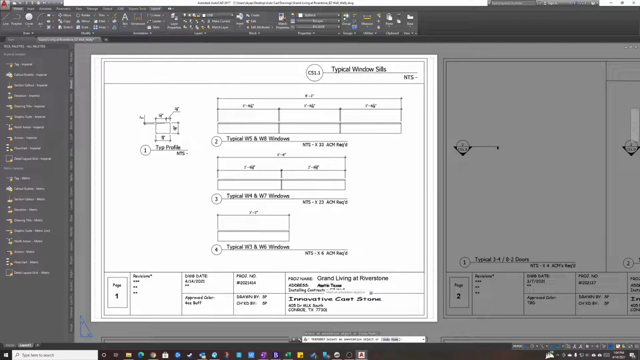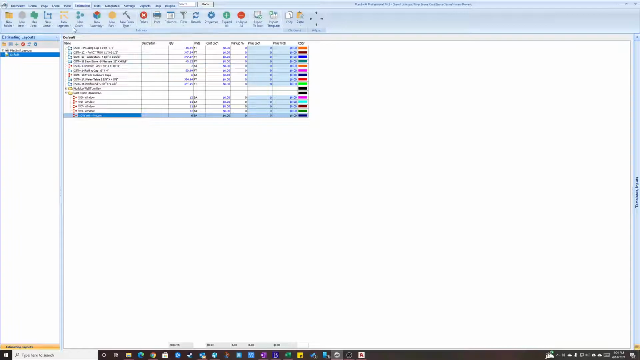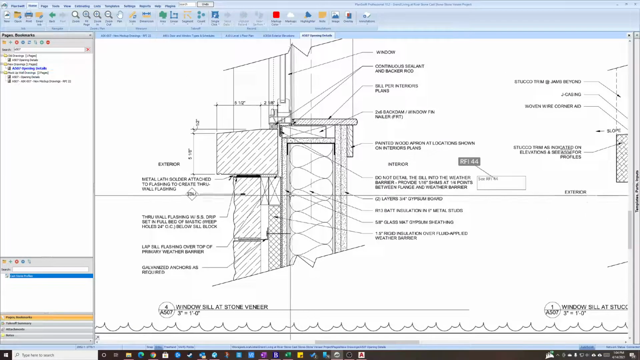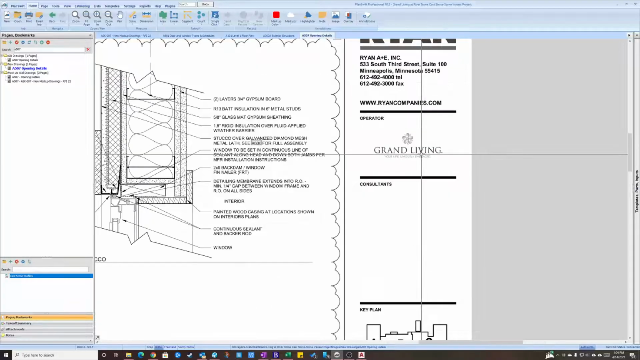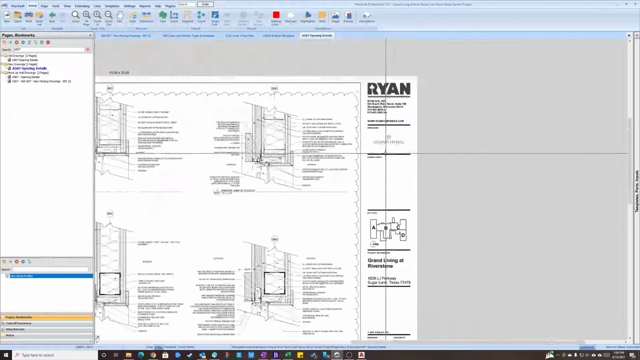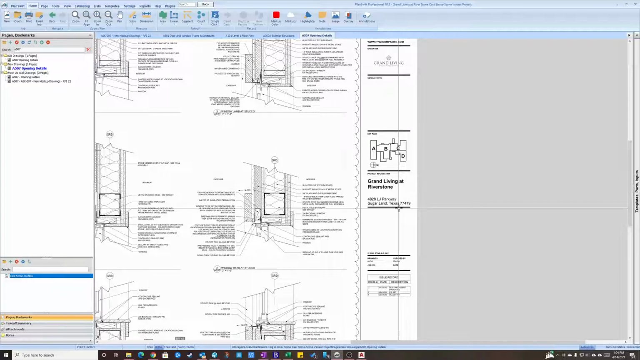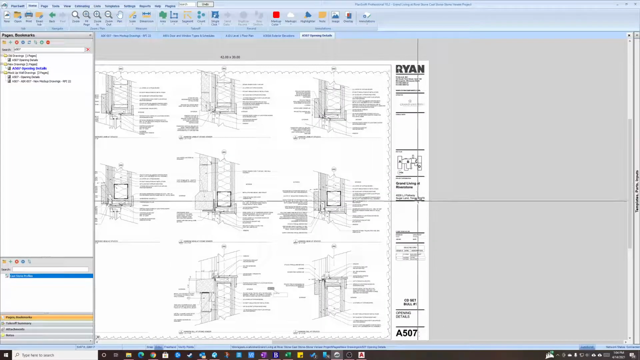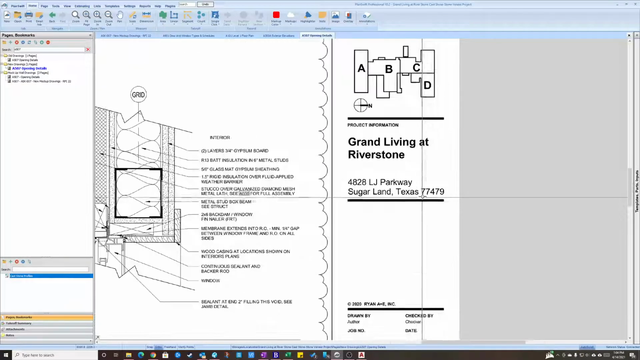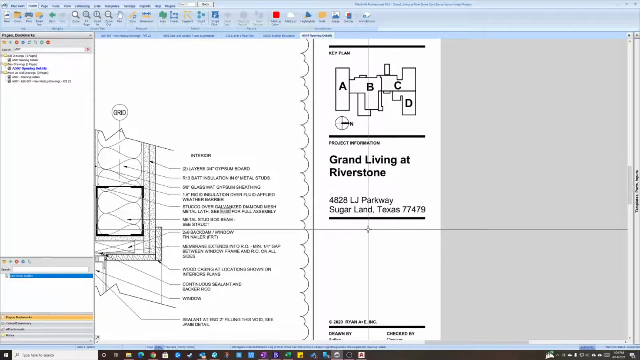Address. The address is important. Typically, you can get the address from, yeah, you guessed it, the set of plans, typically. And in this particular situation, yeah, here we go. Addresses are generally found on the plans. So let's go ahead and do this.